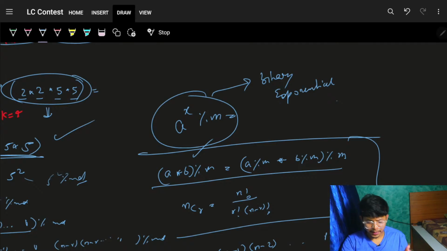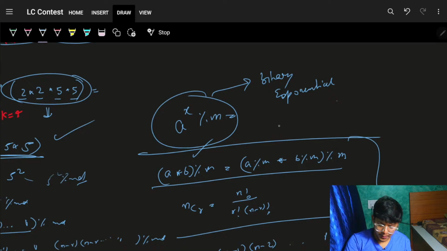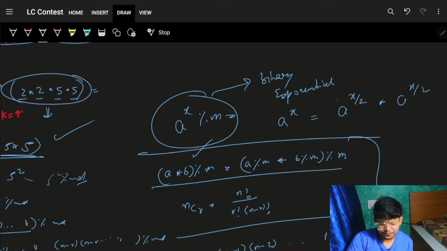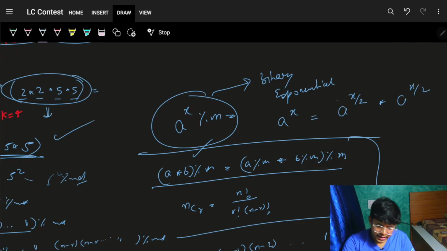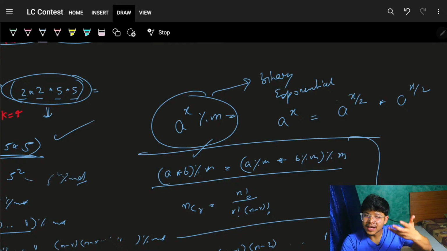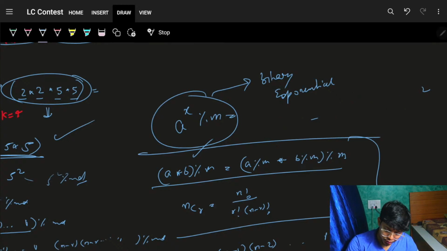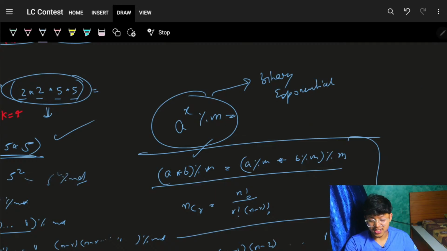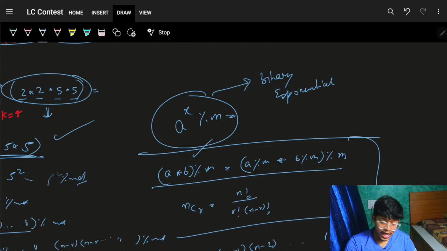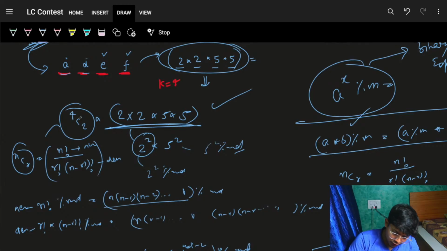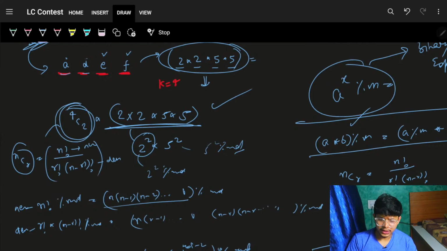And simply, binary exponentiation means you just break it down, which means you have a raised to power x as a raised to power x by 2 into a raised to power x by 2. Like this, you actually solve it, which means it's a repetitive task which you can do by multiplying that value by itself. So with this optimization, you can get this value in very less time, in log time. So it's just binary exponentiation, that's the term. Cool. Now we know that you need to get 4C2 into that value.